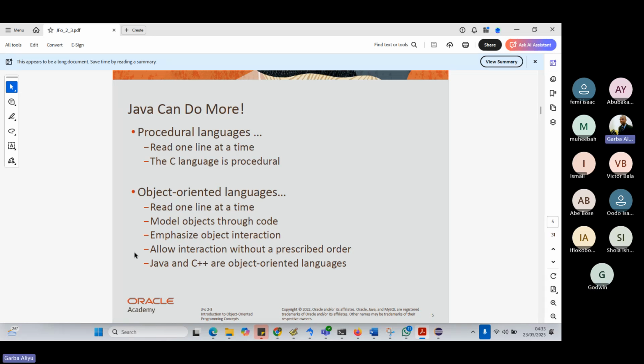I'm a customer in the bank and I want to transfer money to my friend or to another account. So that is the interaction. And that can only be possible if we allow this to happen, that is, creation of objects. So allow interaction without a prescribed order. So we don't need to say, oh, this must be in this order. No, we can create the objects and allow the interaction without any order that is mandatory to follow.